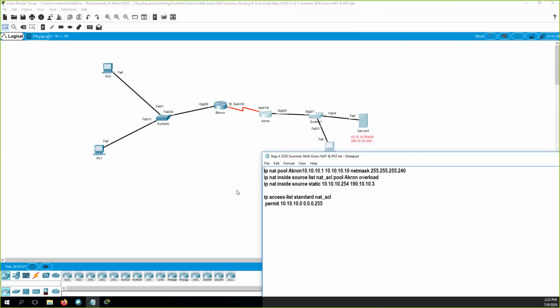So what we want to do in your first statement is define your pool. So that's your command. Akron is the pool name, and it's going to be referred to later. And we're going to block out 10.10.10.1 and 10.10.10.10. So 1 through 10 will not be used for the NAT pool.